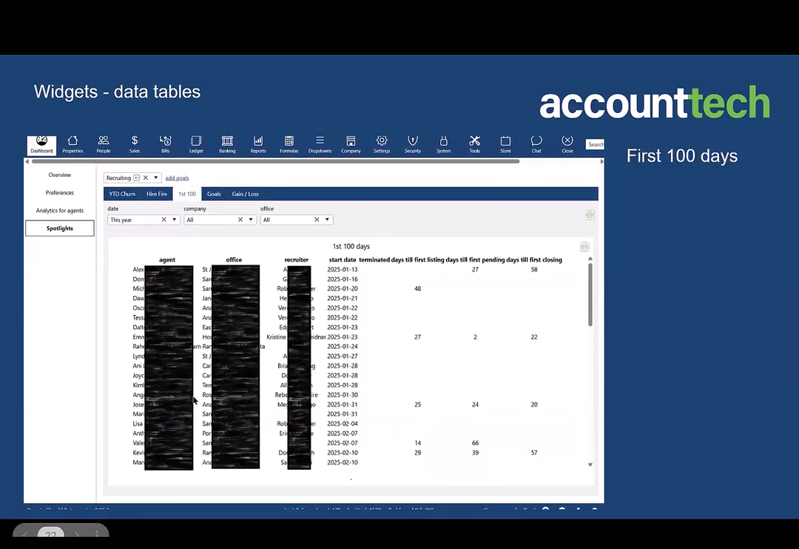And even more data tables. This is very interesting. We've got a recruiting spotlight. This recruiting spotlight, this first 100, I believe this was something that one of our brokers had mentioned to us. They basically had a theory that if an agent didn't get a new listing, write a new contract, or have a closing within the first 100 days of being hired, that they would not make it in the business. So this spotlight was created based off of that.